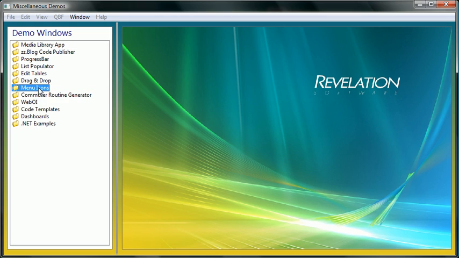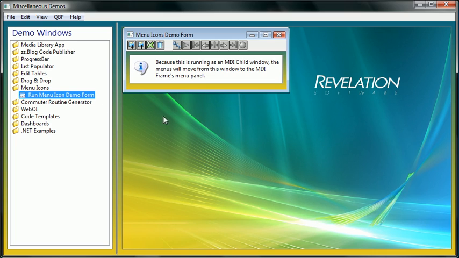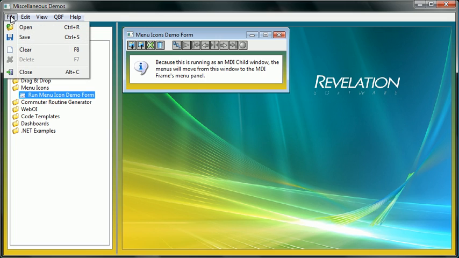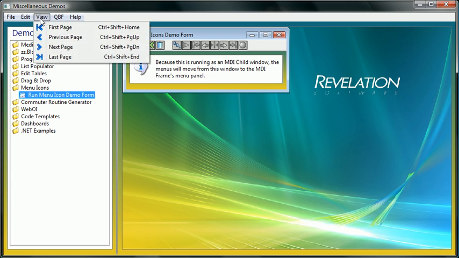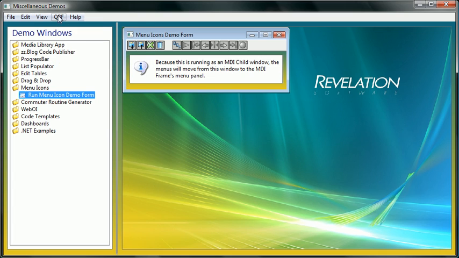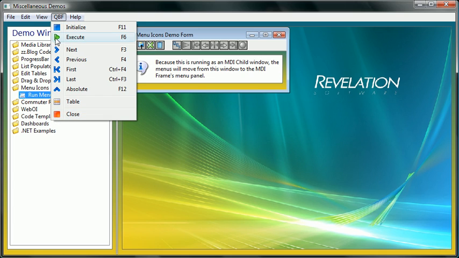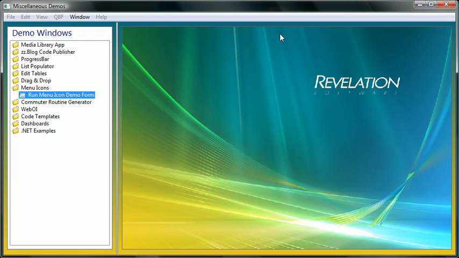If we have a look at menu icons, they are included in version 9.1. Now I'm using a child window, an MDI child window, so my menus being promoted to the parent, but you can see here that I've got some nice icons within my menus. Functionally they don't really do very much, but they do make your application look prettier, making it look more modern.